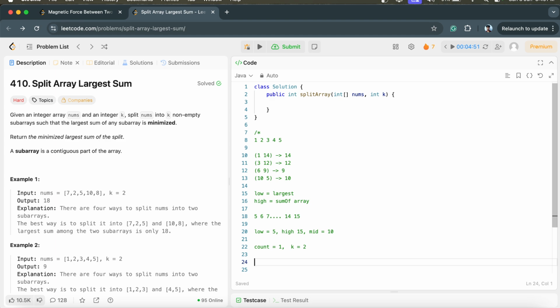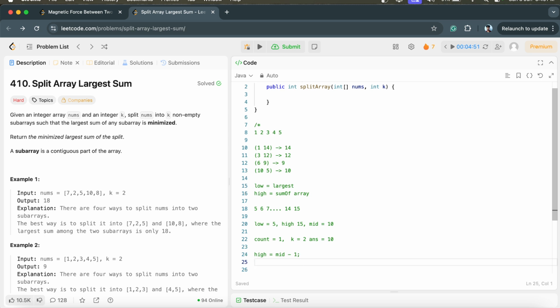Okay, and we need to get the minimum answer, right? So what we can do is currently the answer will point to 10, and in this case high we will point to mid minus 1, because 10 is satisfying. Then we are not necessary to go beyond 10, right? Because all the rest values will definitely satisfy the condition. And low is basically pointing to the same as at the start. It is basically 5. The high is now basically pointing to 9.